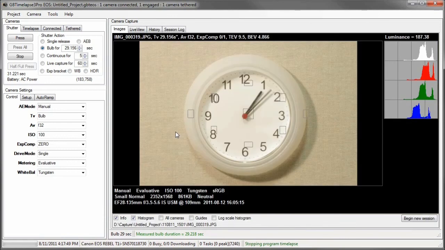So that's the calibration procedure. It's a little complicated, but it can give you a much better result when doing AutoRamp.